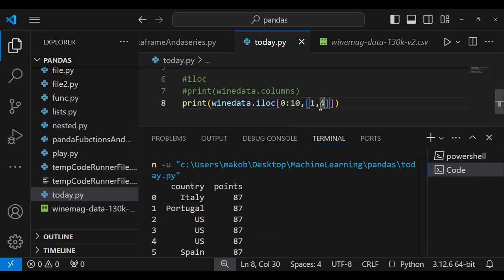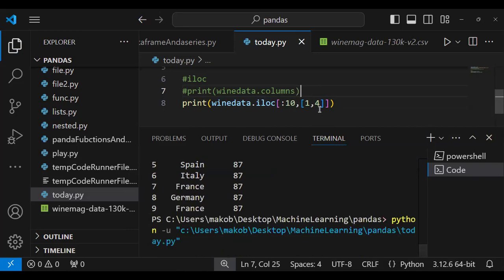Now, another way we can do this, we can eliminate this 0. When you just have this, it means you're having anything that is below 10, but you have to stop at 10 when you have it like this to print the same thing. And I save this and run.